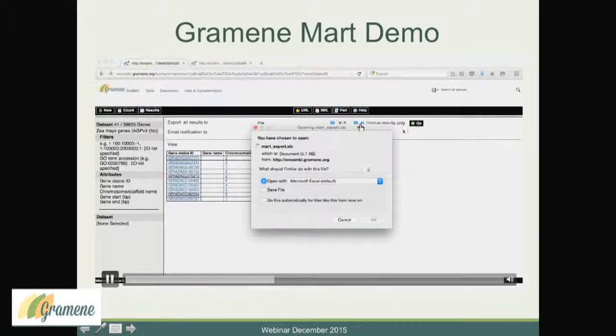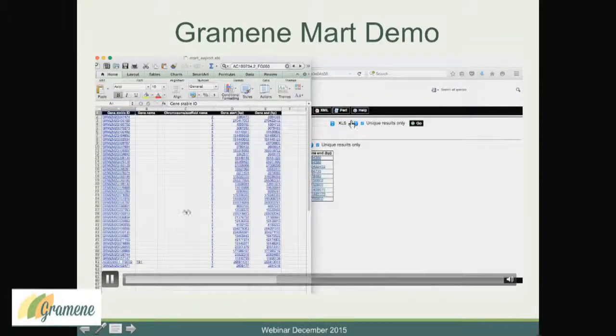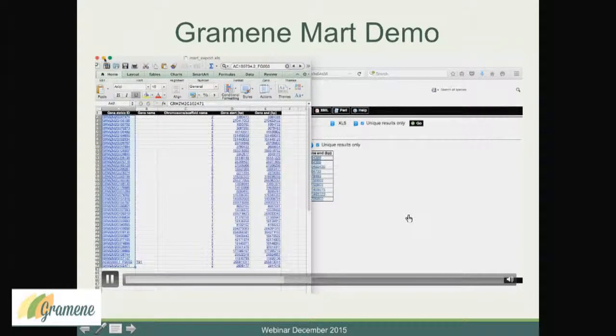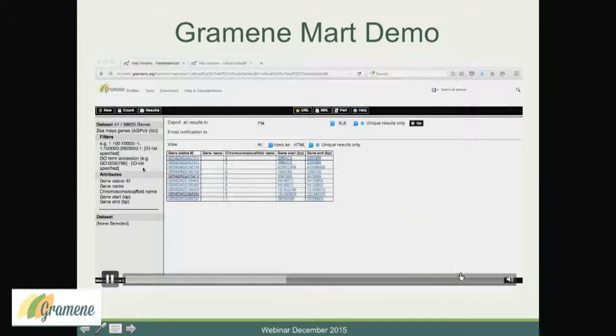Here you saw that I selected XLS, which is the Excel format, to download my results in a table. You can also use comma separated or tab delimited tables, and so on.